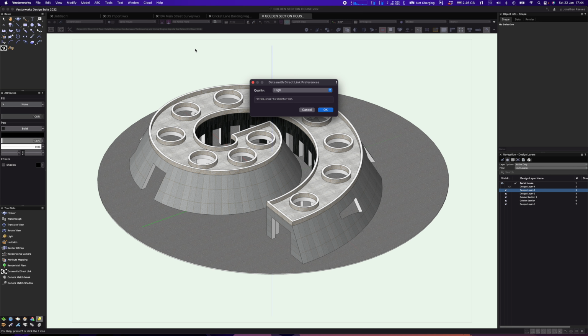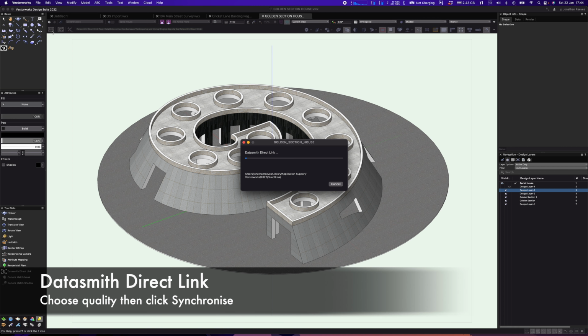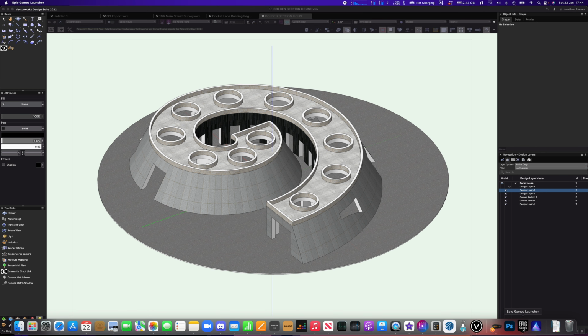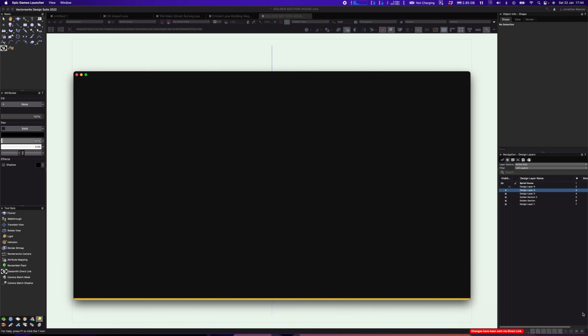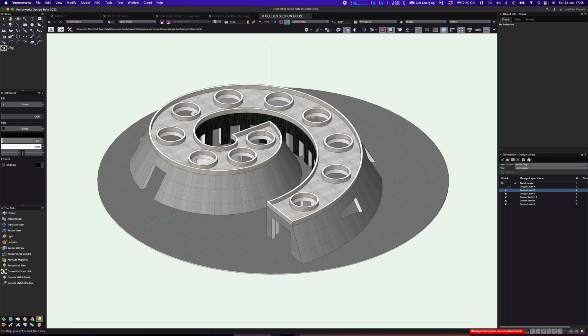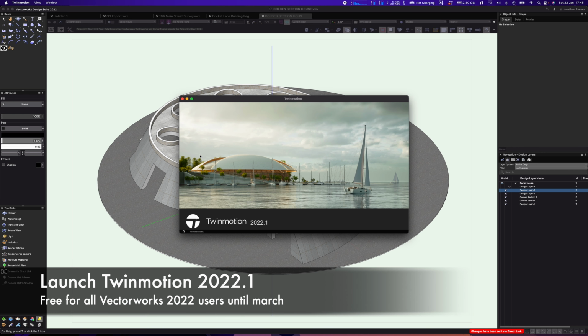Let's just basically get this over to Twinmotion. So the new Datasmith Direct Link, all you need to do is check the settings. I'll put it on high settings and then click a single button to actually export the direct link. Now you notice that here's Twinmotion, the 2022.1 version is the latest one, and it just came out a couple of weeks ago.